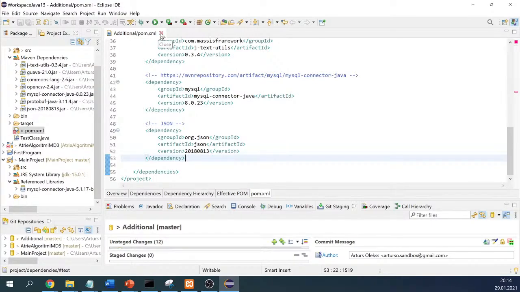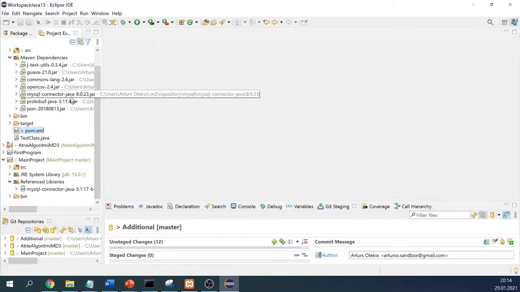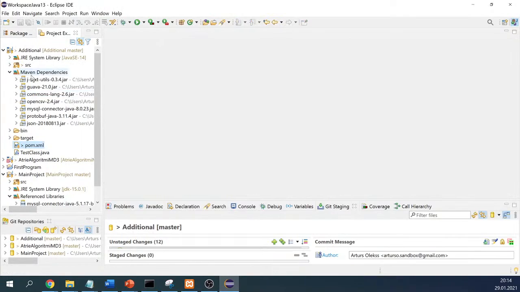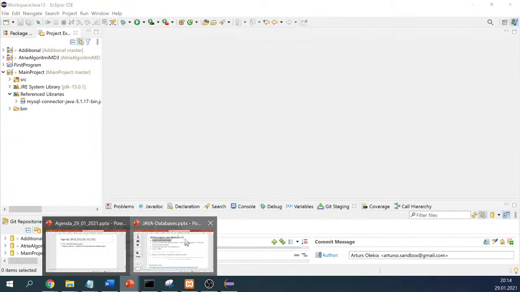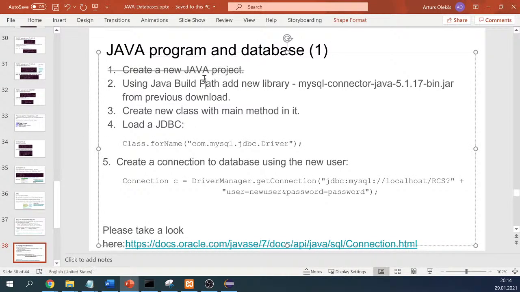So it's quite comfortable to use it this way. No need to download everything separately. No need to add it. Just change the XML file. Alright, but here we added it manually, so that is also an option. Okay, so right now we have this library. The library is available, and we can use this library in our code.